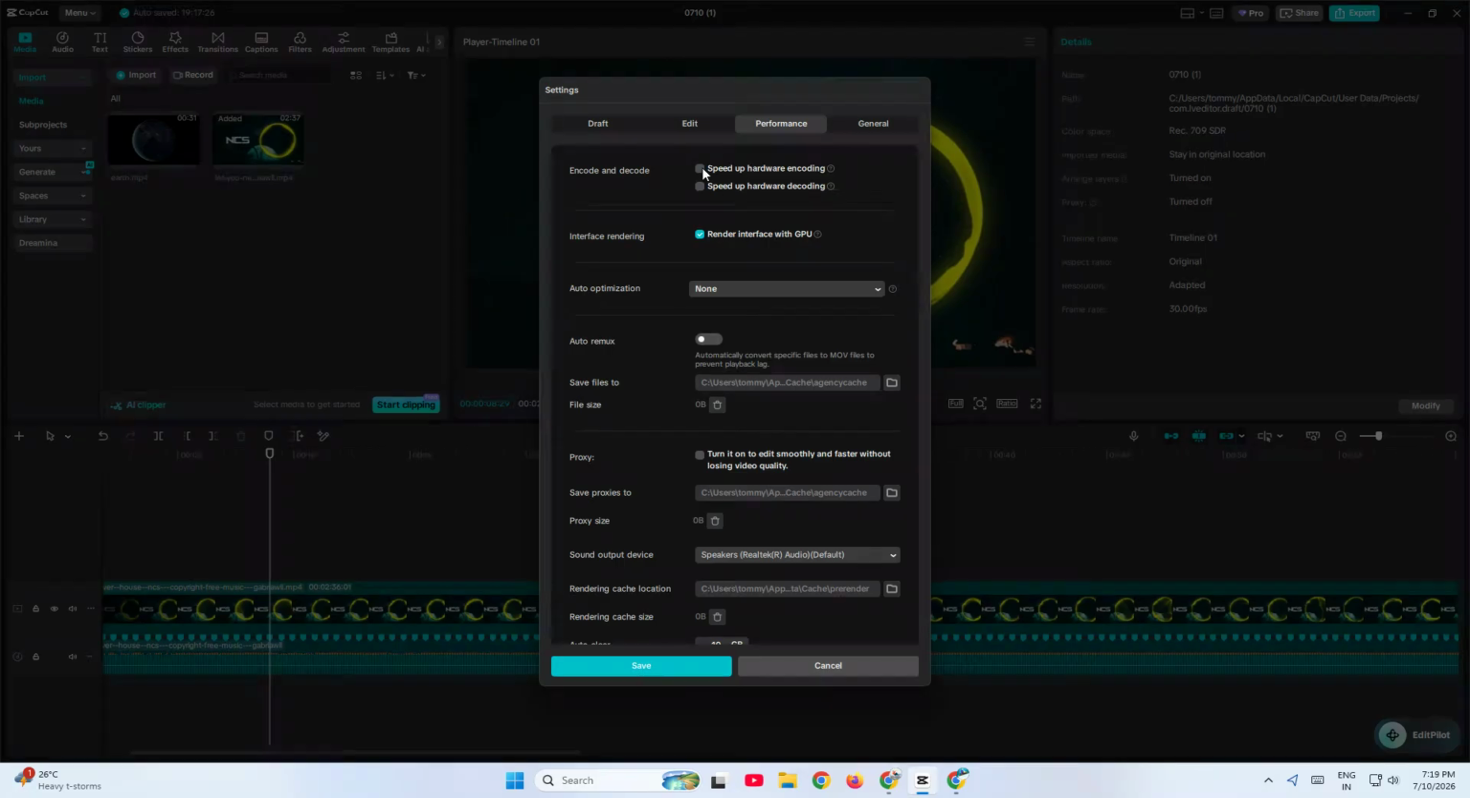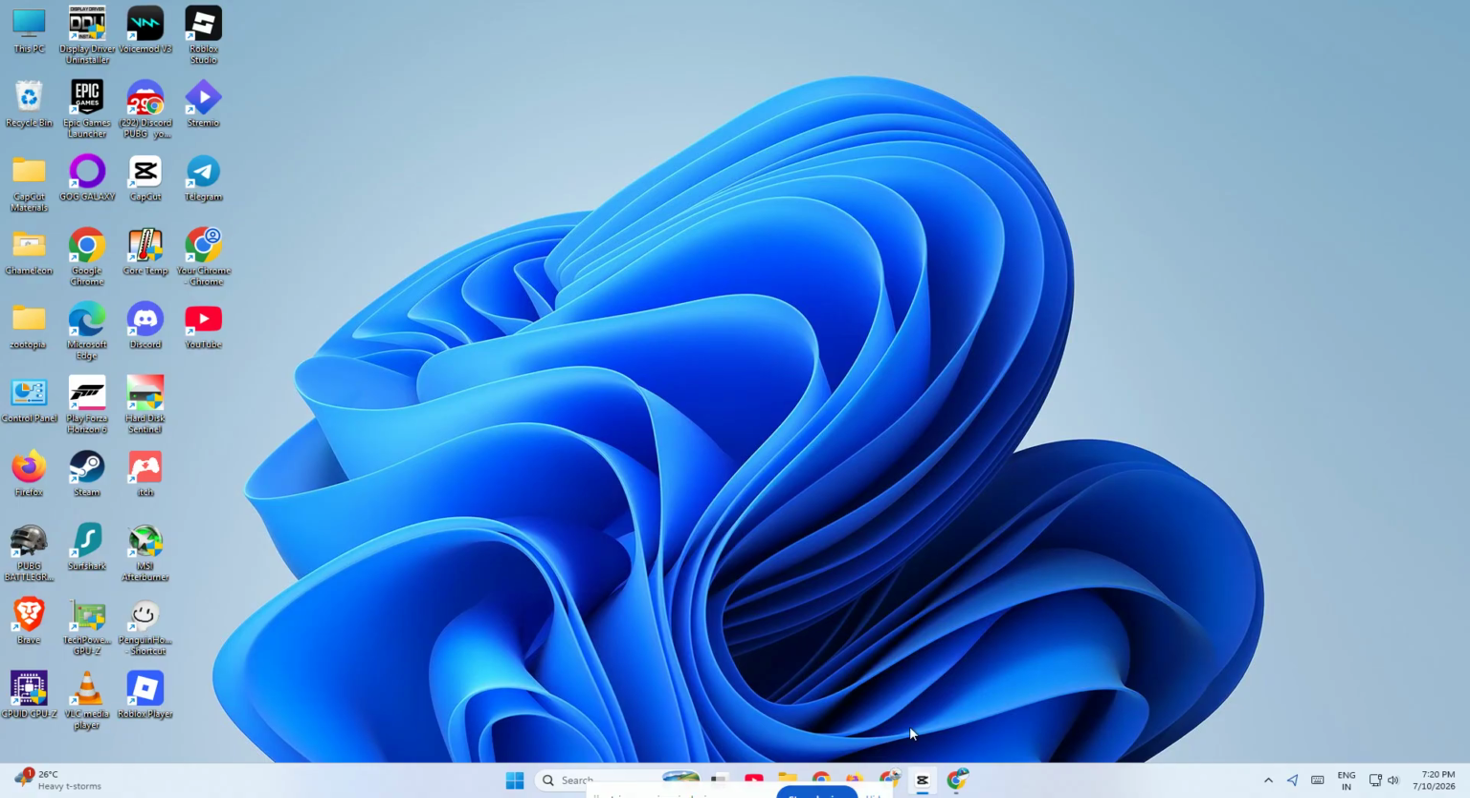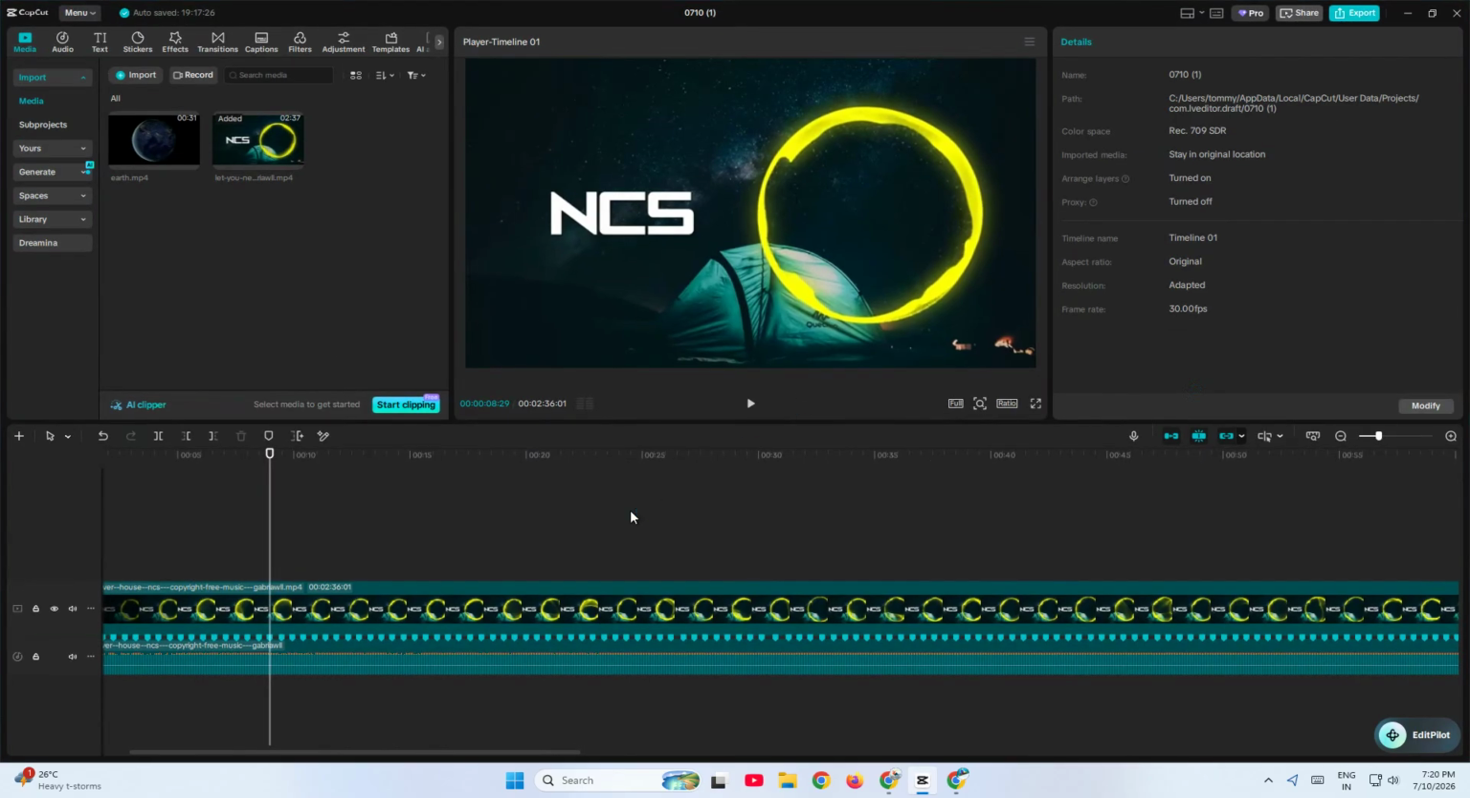Turn that option off. After that, save your changes and restart CapCut completely so the new setting can take effect. Restarting is important because CapCut may not apply the change until the app reloads from scratch. Once it opens again, test your project and see whether the unstable network issue is gone. In many cases, reducing background load and disabling hardware encoding and decoding is enough to fix the problem or at least make CapCut much more stable.